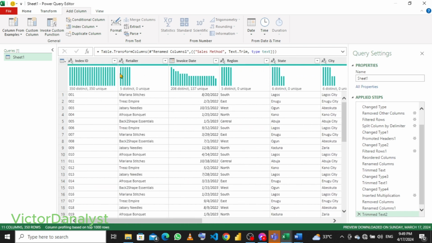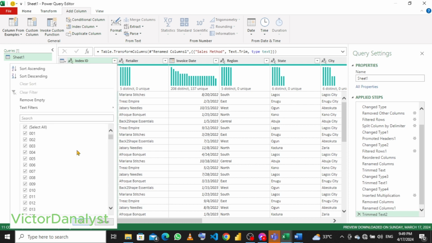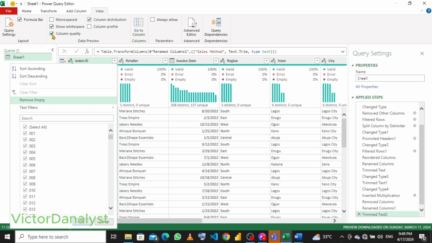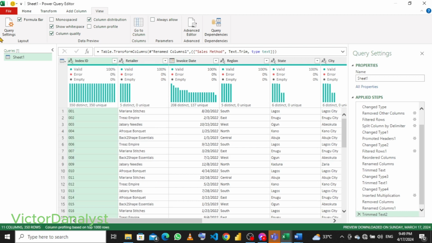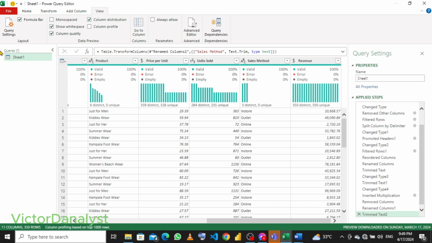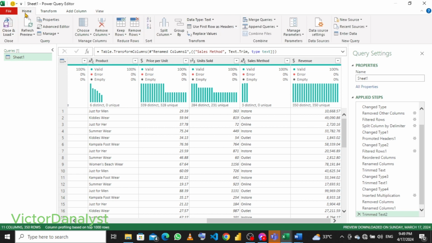But if you're not so sure, you can always check on the filter and check. And there's some things you can still do again. You can go to the view, then click on profile, column quality. So this is going to show you if there is any error, empty space or so. So let's check it out. Then I'll go to home, close and load.